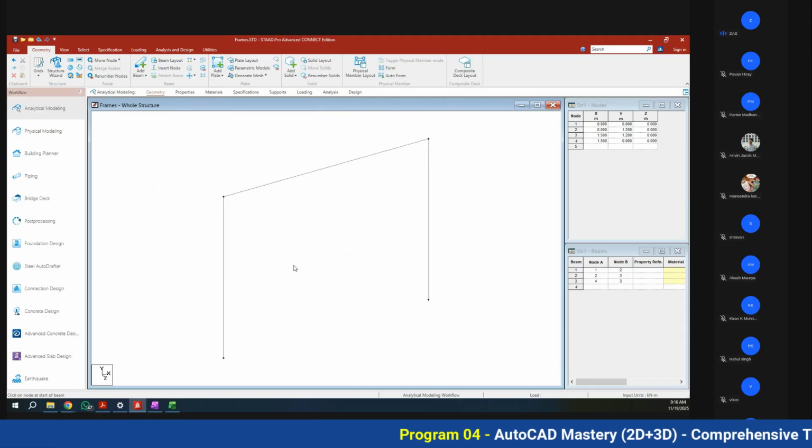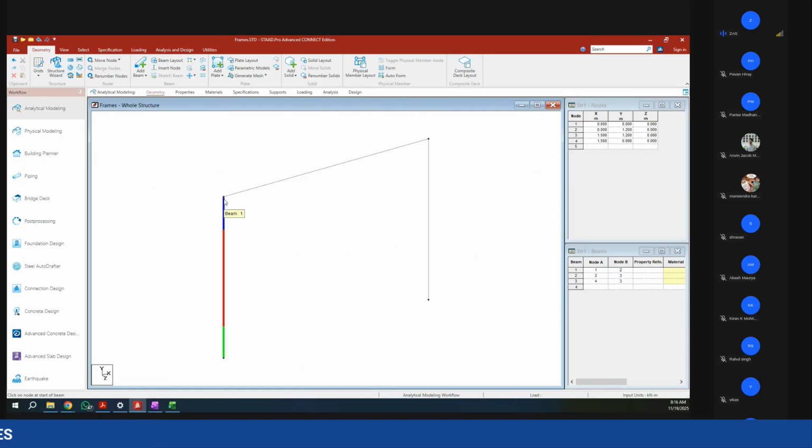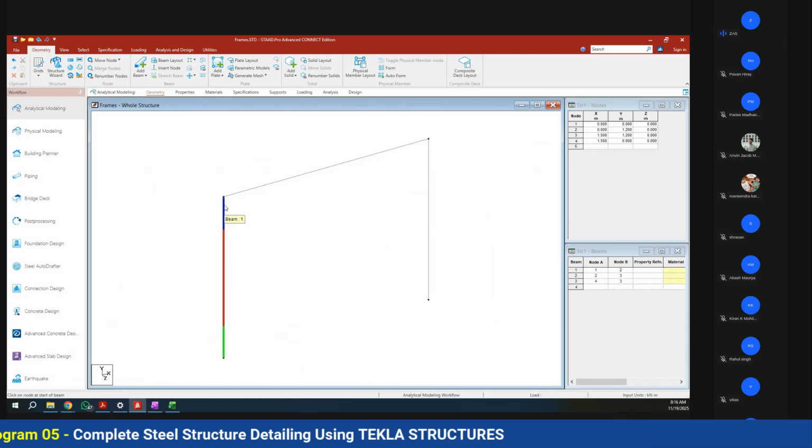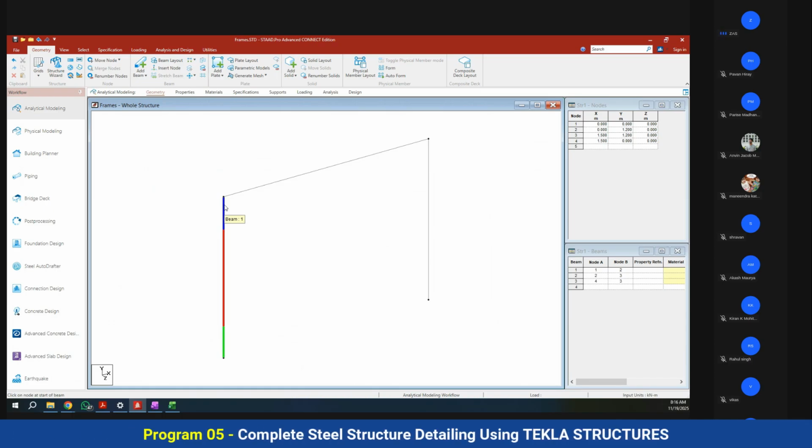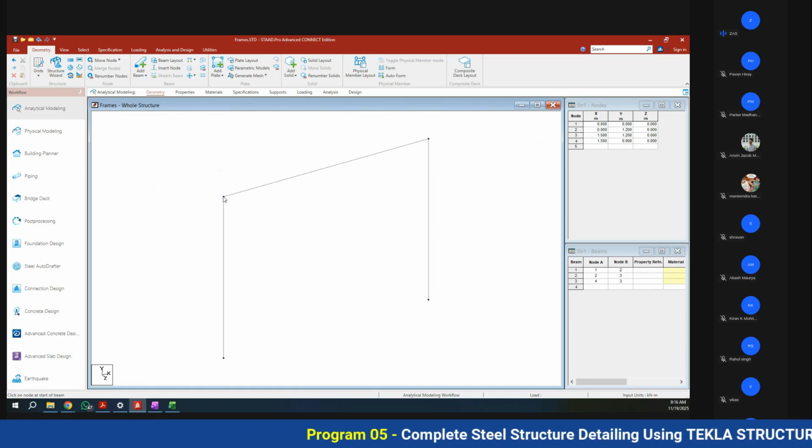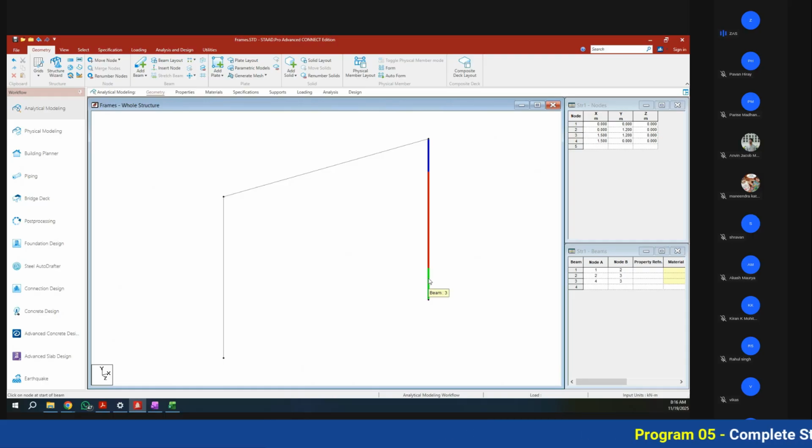I have a general rule. Whenever I am modeling, whenever I am drawing any columns, I always start from bottom to top. If I click any of my columns, you can see over here the green part is at the bottom and the blue part is at the top. So the starting point is at the bottom, the ending point is at the top for both the columns. Green is at bottom, blue is at top.